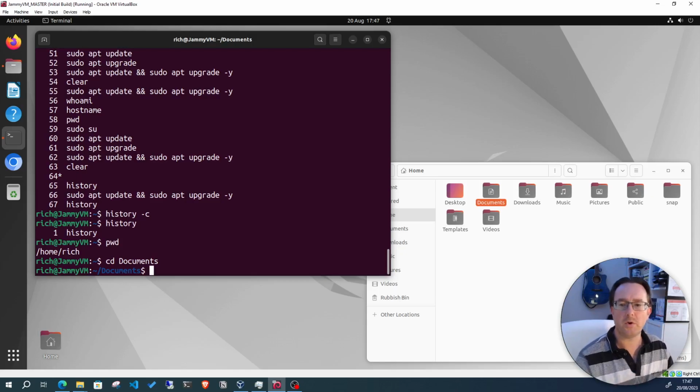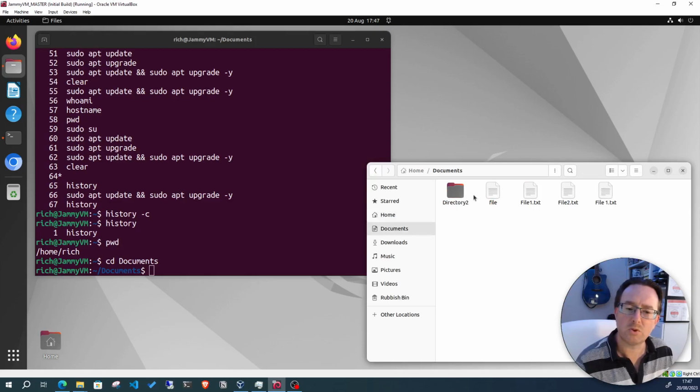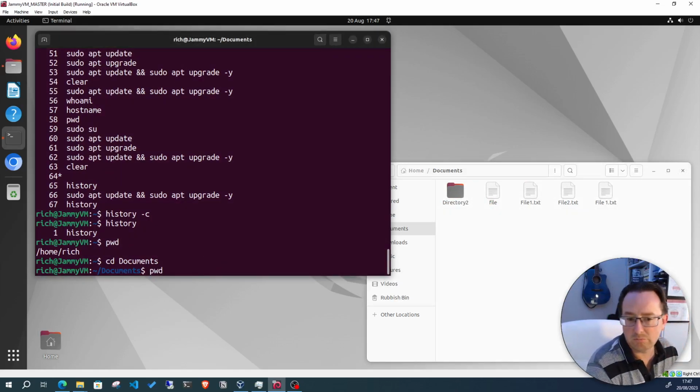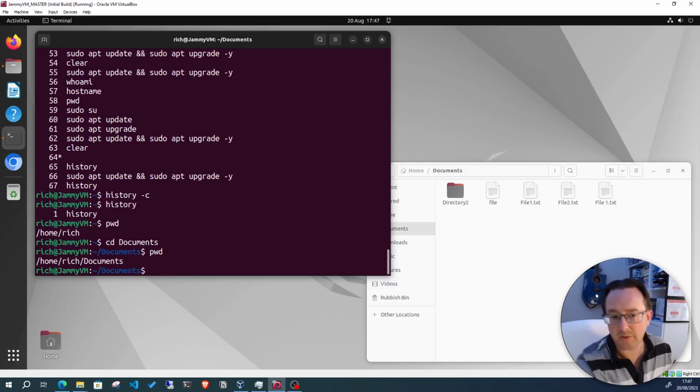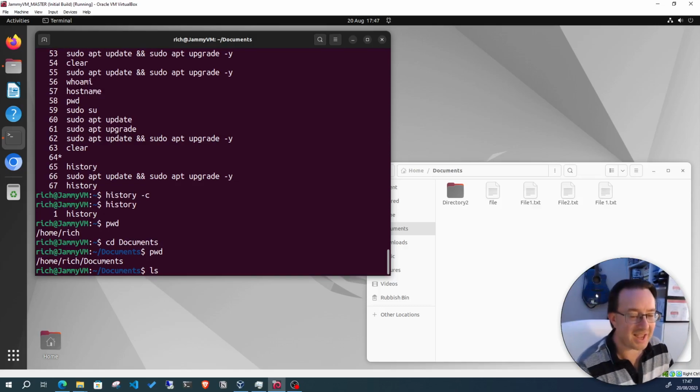And now we're in the documents. How do we know we're in the documents? Well, if we go into documents over here, there's a bunch of files. Again, we can come over here and do print working directory. We are indeed in home rich documents. Great. But over here I can see these files and the directory, and I can click on them and interact with them. We can interact with them from the command line. We just can't see that they're there. We trust that they're there, but how do you know? Well, we use the list command. And again, it's shortened to ls.